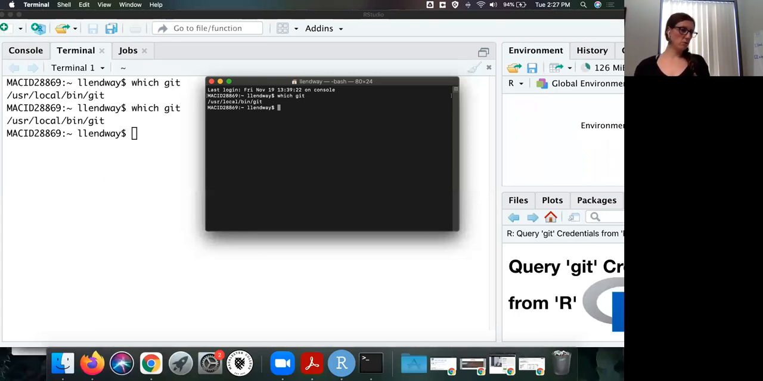Now, how many of you, when you typed that, either got something different or it gave some sort of error or weird message or something? Or do all of you seemingly have Git installed?